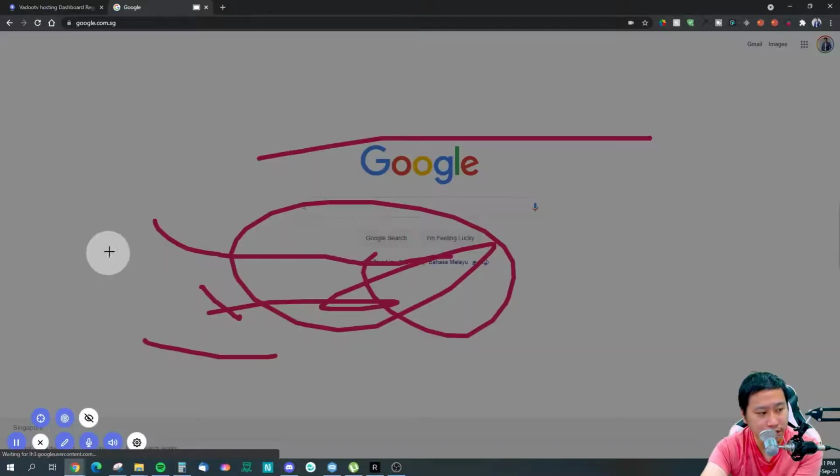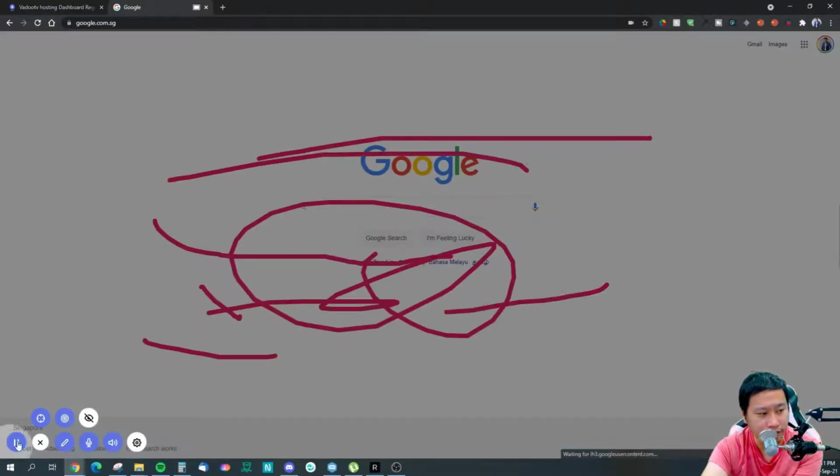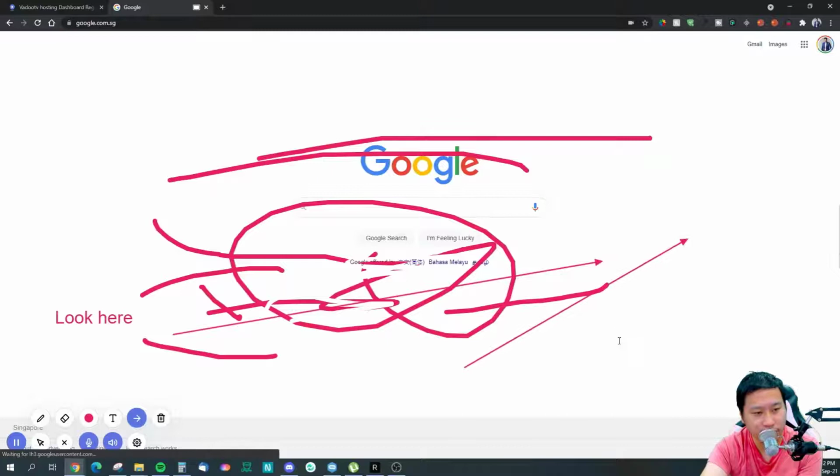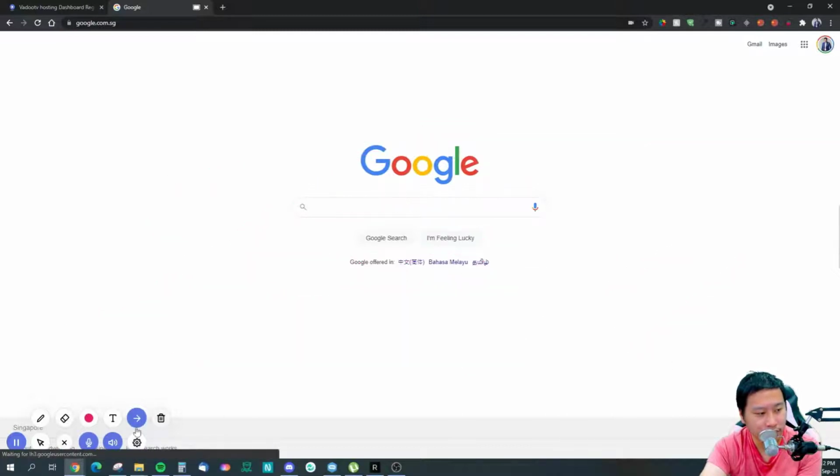Okay, so this is actually how my cursor looks. I'm not really sure what this is. Okay, and then there's an eraser. I can type text in here, look here. And then what is this? This is drawing arrows. I can do that with this as well. Okay, so I'm going to delete all that.